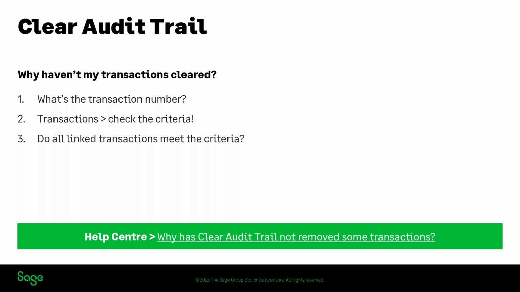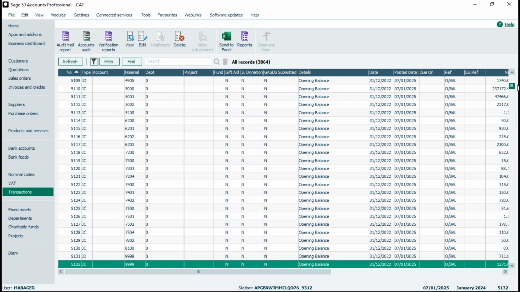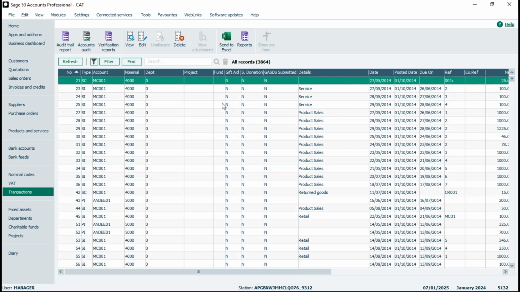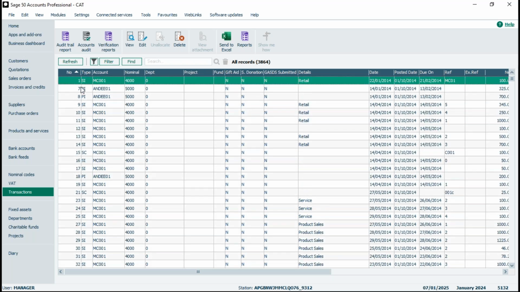But then you might think, well, actually it meets all that criteria. Do all of the linked transactions meet the criteria as well? Our Help Center article will guide you through that process if needed. But just as a quick example, I'll go back to my screen and go right to the very top of my transactions list. So actually I've still got transaction number 1, which in my case is a sales invoice. So why hasn't that cleared? It's dated in 2014.